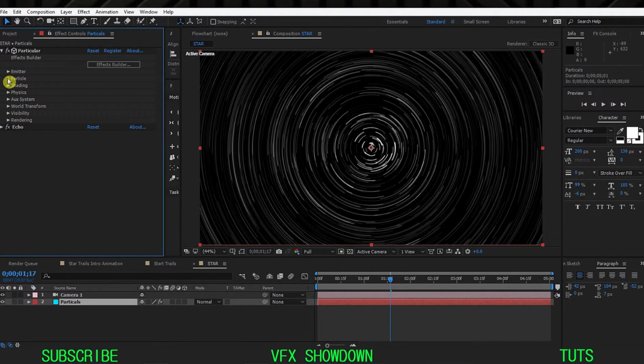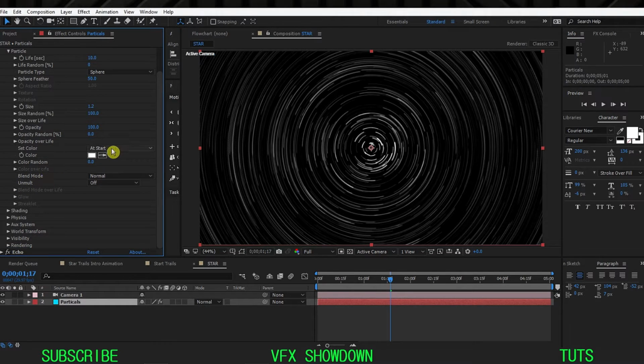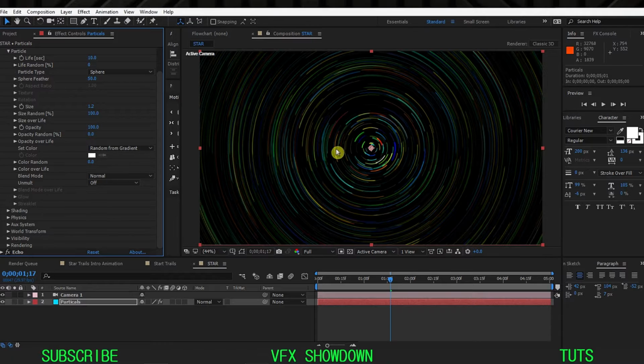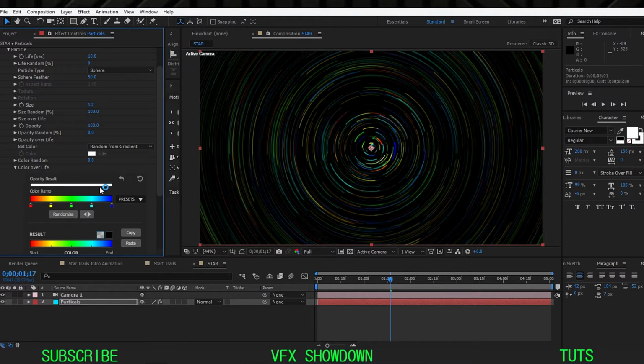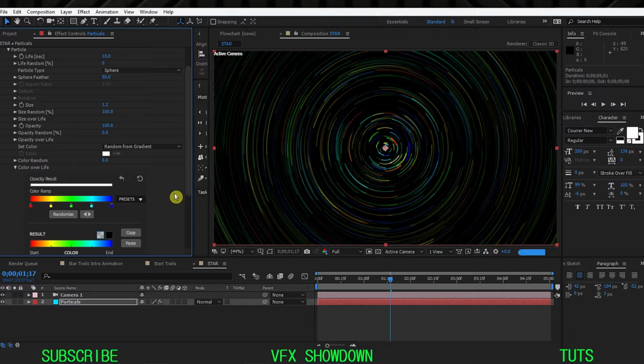Okay, so go to the particle, and in the color section you can see the set color is at start, which means this one, the white we don't want, we want random from gradient. Okay, now just wait a minute. Okay, so this is the default gradient. So go to the color, I think the color, okay, color overlay. Okay, just pull this so you can see it better.